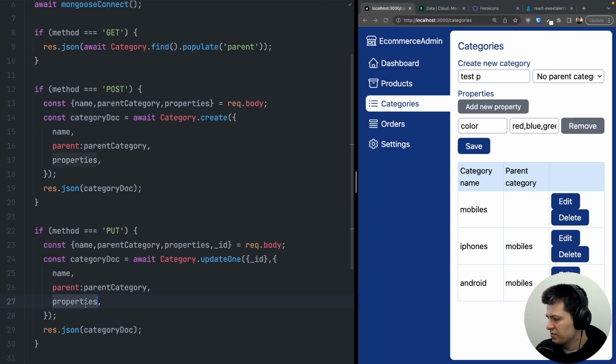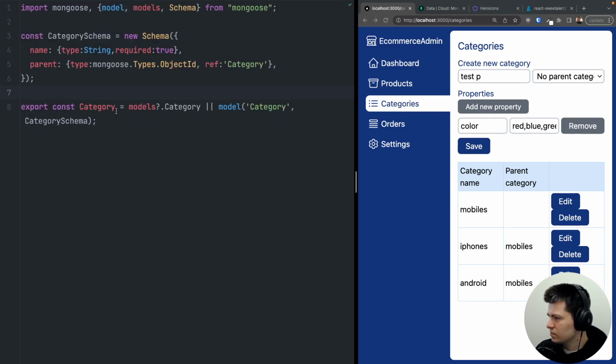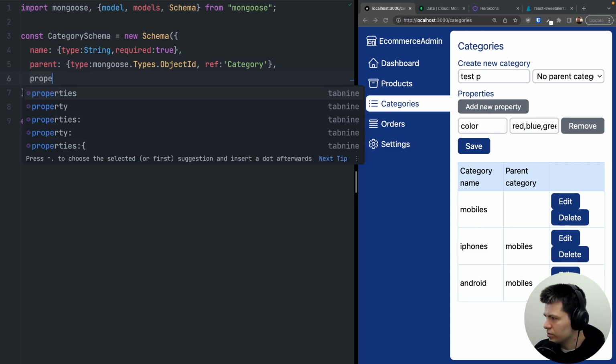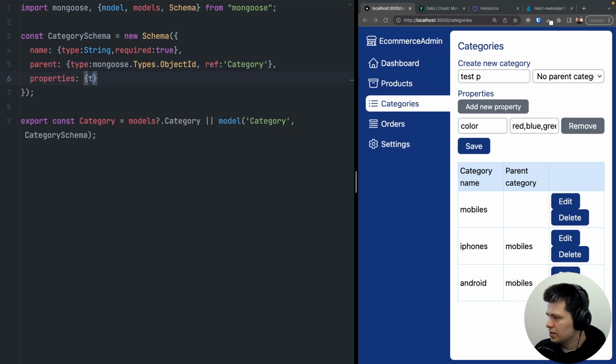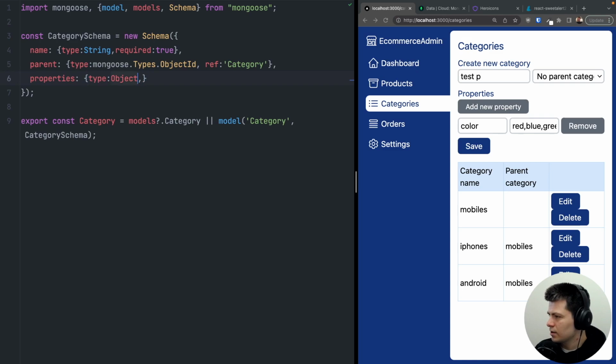So we are going to save it as they are here. I will add them also to our category model. So let's do here properties. Properties will be type of, let's say, object. This should work. But it should be actually type of an array of objects, right? And I don't know if this array should be here, or maybe here. I think it should be here. Properties will be an array, and inside each it should be type of object. Let's try it like this.